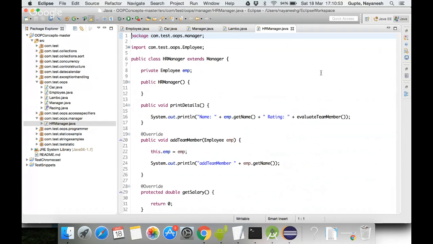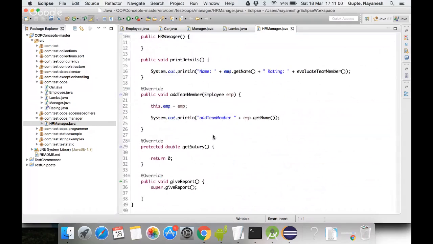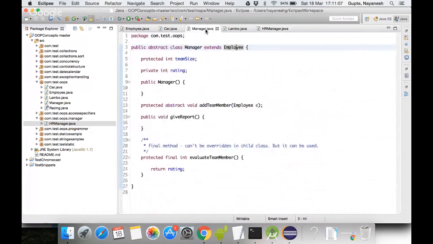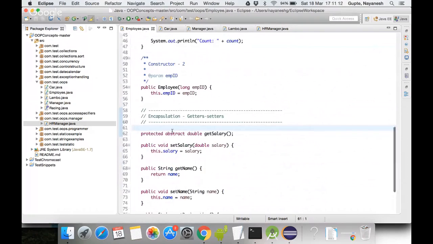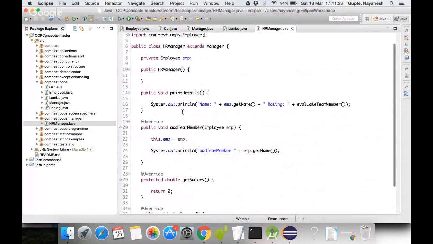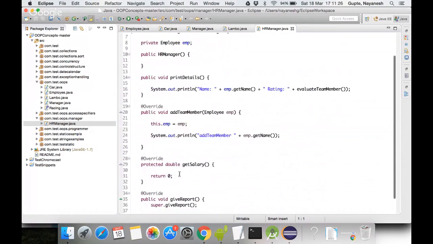Whatever abstract methods are there in my employee class or manager class, all will be forced to have their own implementation in my HR manager class. So if you see here, I have a get salary method, a give report method, and an add team member method. Some of these are abstract methods in my manager class or employee class. Get salary and add team member were abstract methods, and when I go to the HR manager class, I can see that I have an add team member and a get salary method.